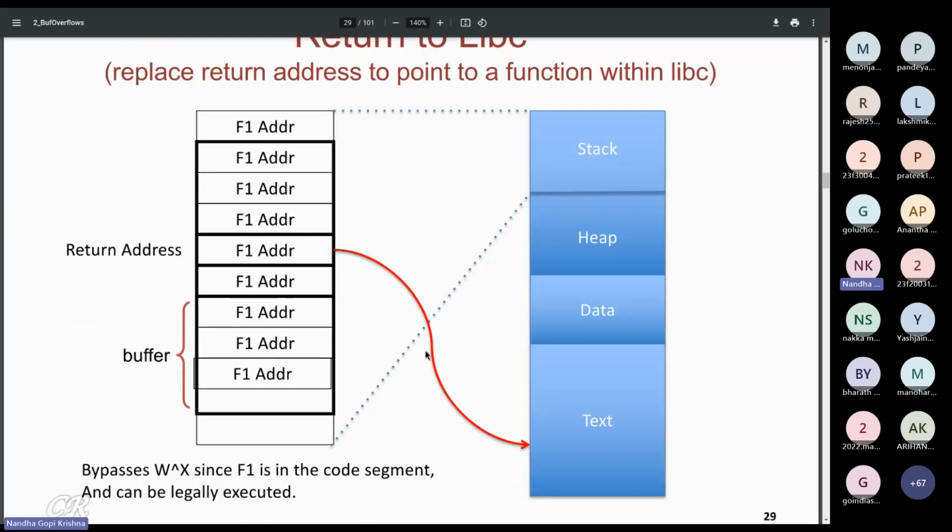So how do we prevent this? How do we overcome this? Instead of directly executing on the stack, we instead point to an address in libc which is marked as execute. So then it will start executing the function in libc.